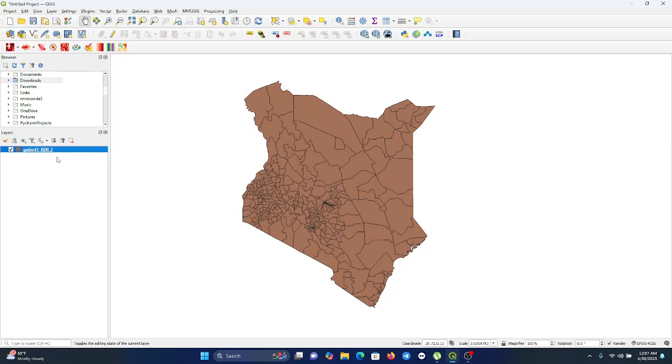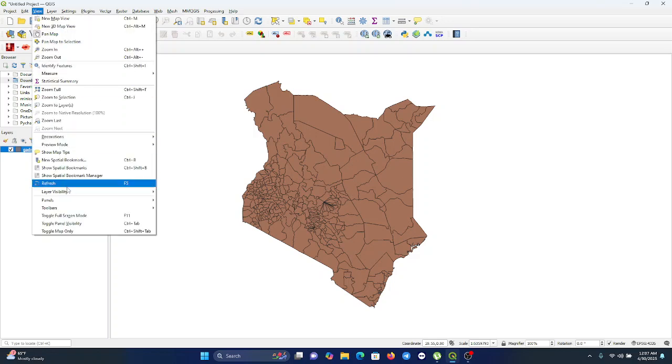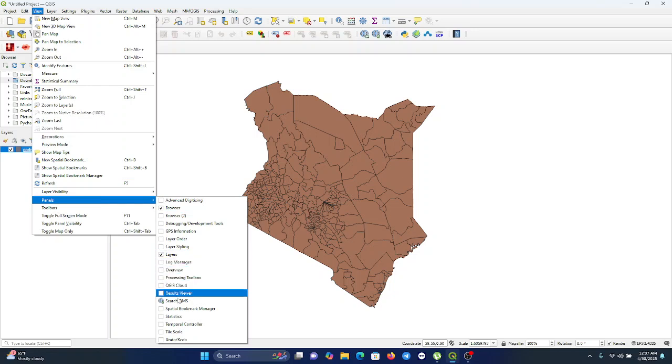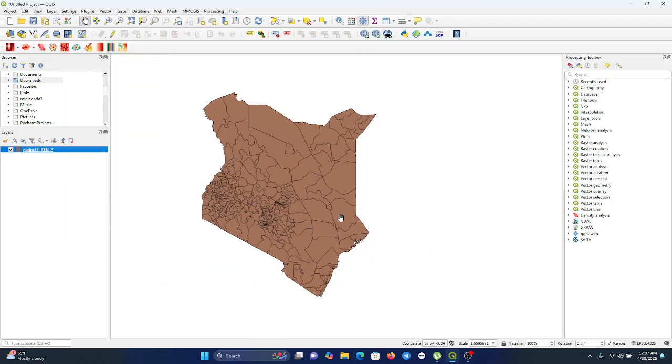So let's say, for example, I want to do that. The first thing that you need to do is to make sure that you have the correct tools to use. So you can come here to view, then go to the panels. You have to select the panel that you're going to use, for example, the processing toolbox. So I want to use the processing toolbox, and here I will type the title that I want to use to reproject my map into a different one.